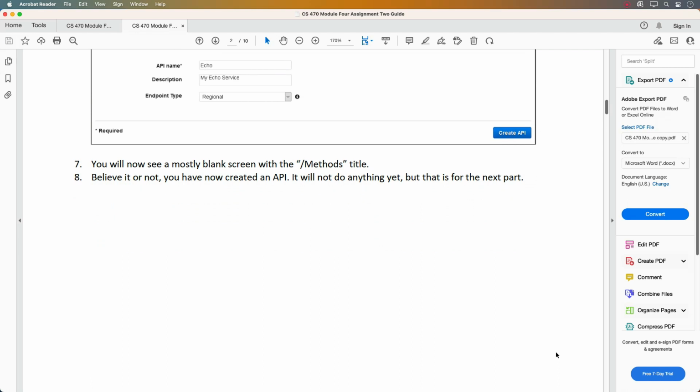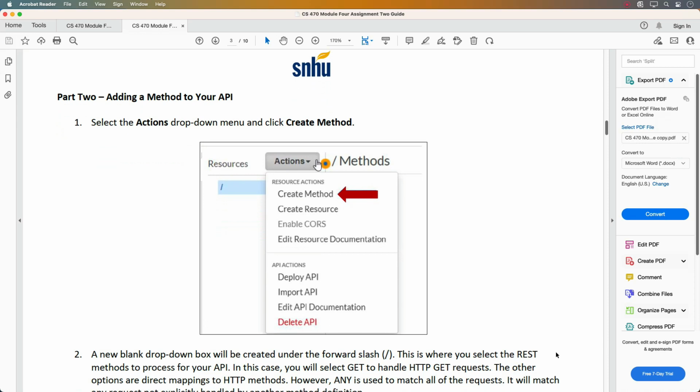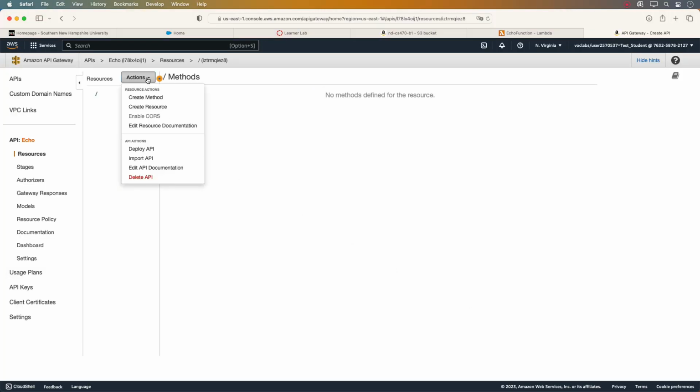So we need to create a new method, and it will be a get method. So let's go back to AWS. From the actions drop-down, I'll choose create method. From here, I'll click on the pull-down arrow, and you can see that we have many different types of methods. So I'll choose get. Then click on the check mark.